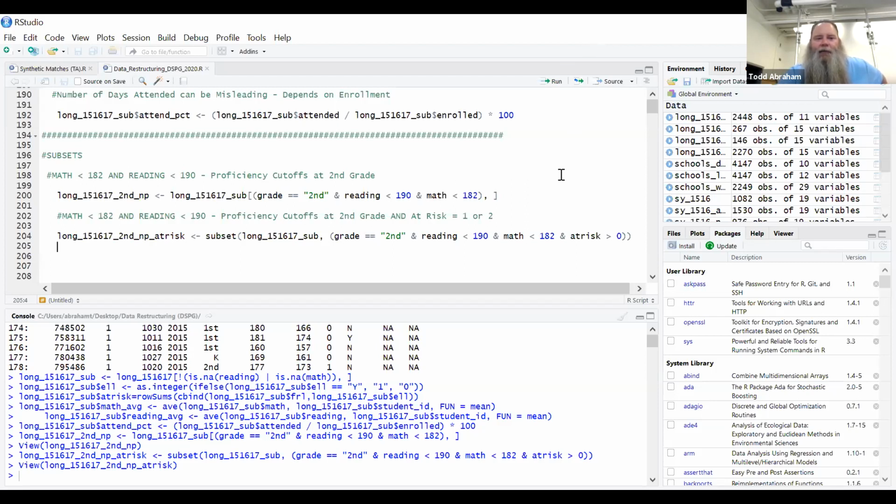So any questions on restructuring, formatting, transformations? The end of my R demonstration.